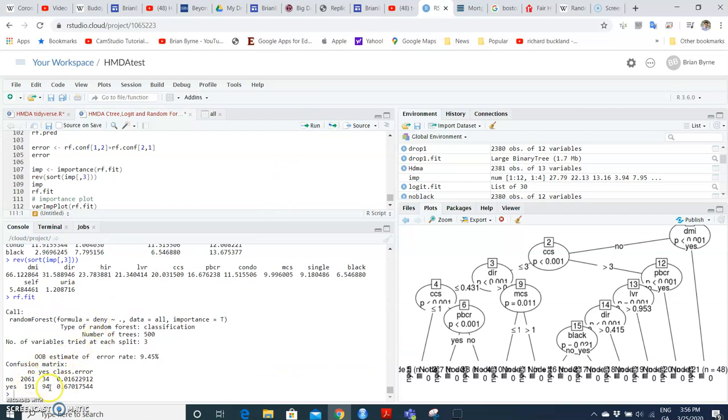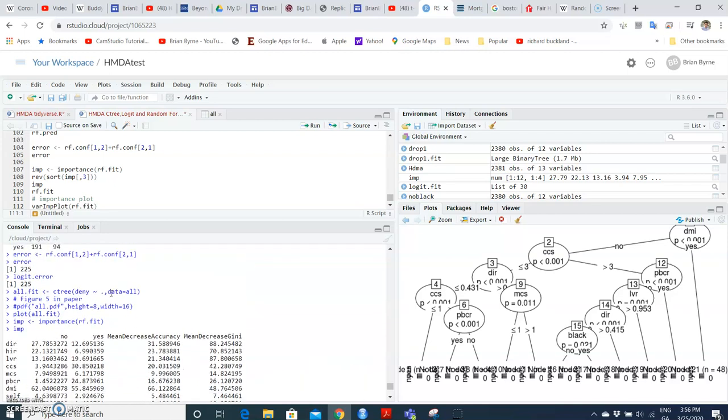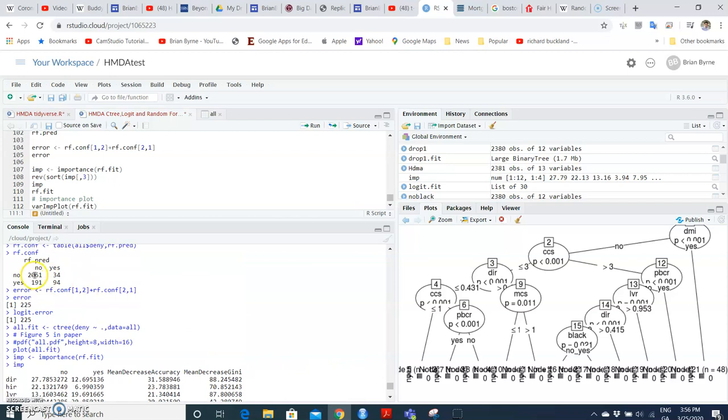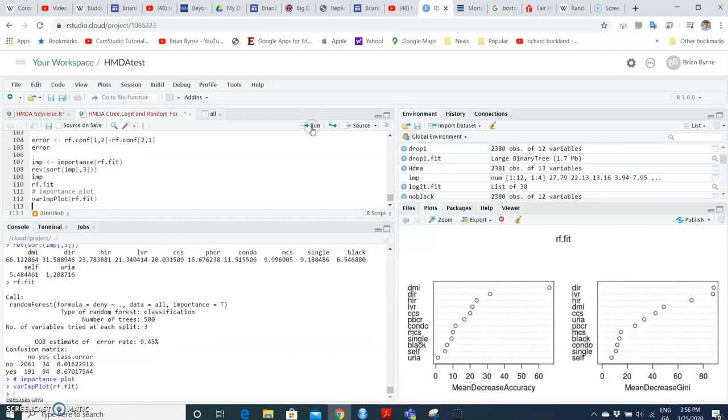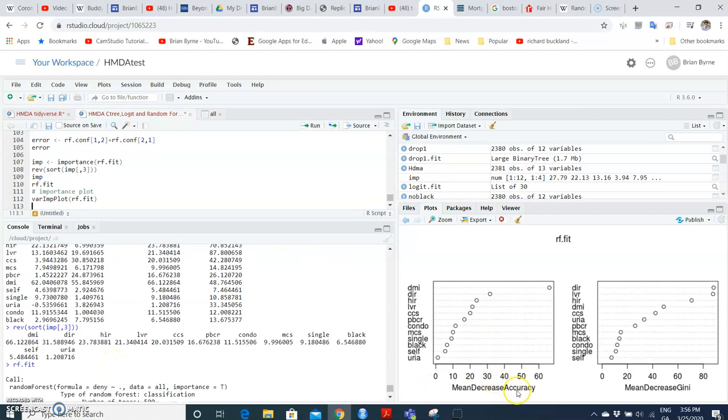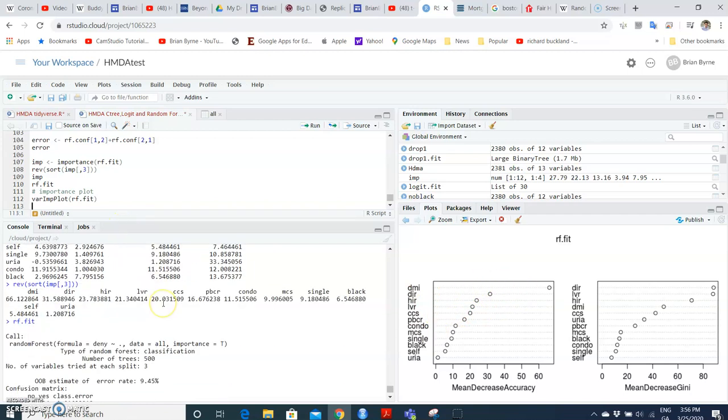Okay, we could also run the fit here, and that gives us again a confusion matrix. So basically the same type of output as we had before, the 2061 and 94. We're getting the same output, and then an importance plot. And if we look at this mean decreasing accuracy, that's what we've captured here. So the most important variable in the mean decreasing accuracy plot here is denied mortgage insurance, then DIR, then HIR. So these variables are one and the same thing.